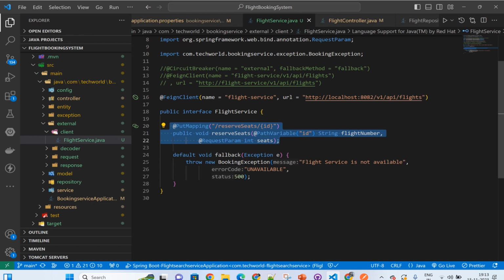Then step number 2 is we have to provide the annotation called Feign client, and inside the Feign client we have to provide two values. The first value is the name parameter, which you can give the name. As we are using this as a flight service, we will give the name as flight service and the URL. This URL is the endpoint URL to call this API. So what is the API for this one?